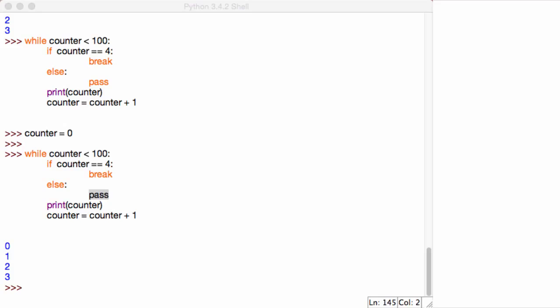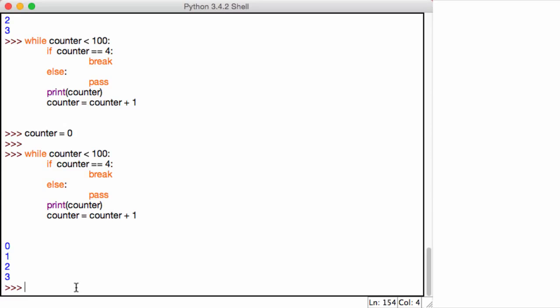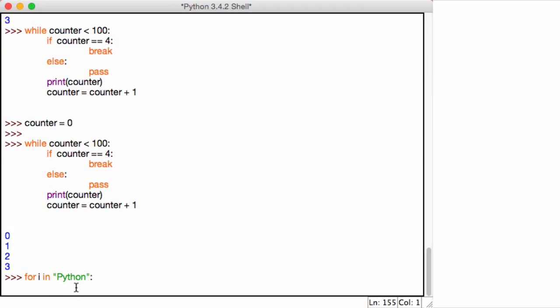So the continue statement rejects all the remaining statements in your loop and moves the control to wherever you want it. The way this would work is, for example, let's create a very simple for loop. Let's iterate through a string. So for I in Python, let's say if I is equal to h.